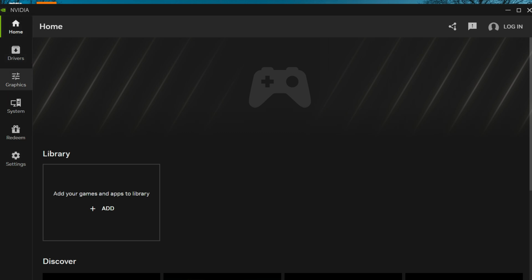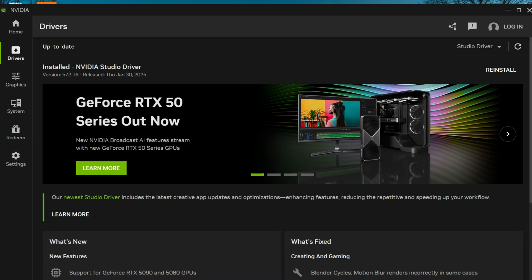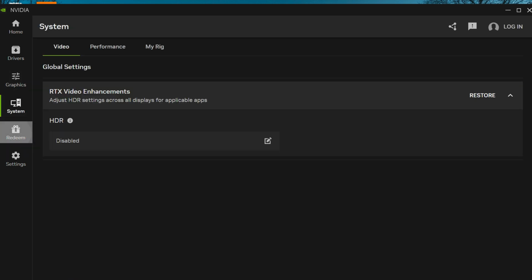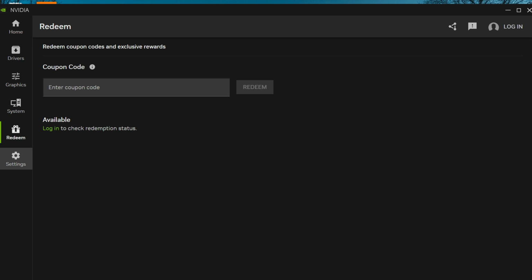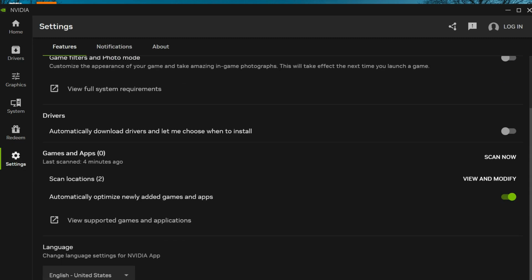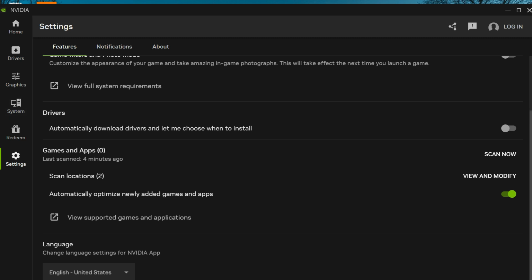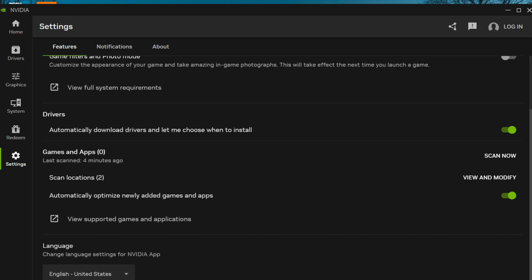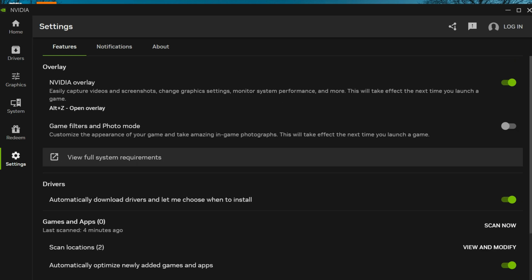Okay, we have home, drivers, graphics system, rename and settings. Go to settings and scroll it down just a little bit, and right here we have drivers. Automatically download drivers and let me choose when to install. Mark this option. This is the most important option of all the setup. After this made, you are good to go and there's nothing more to worry about.